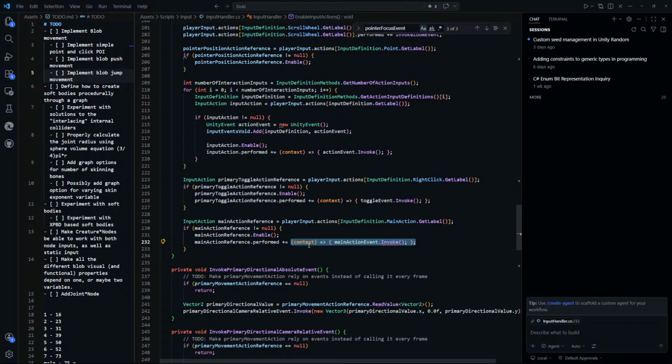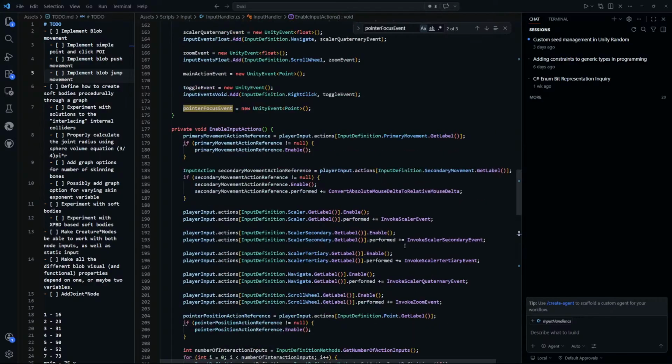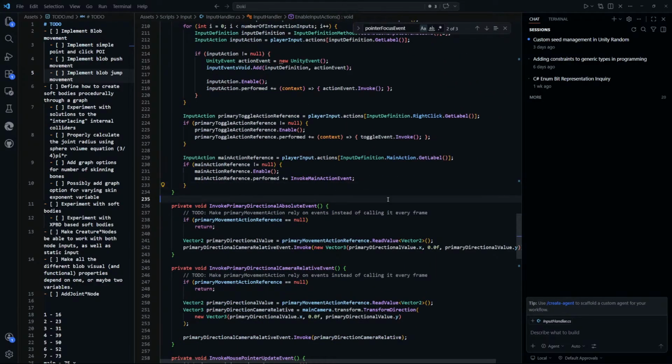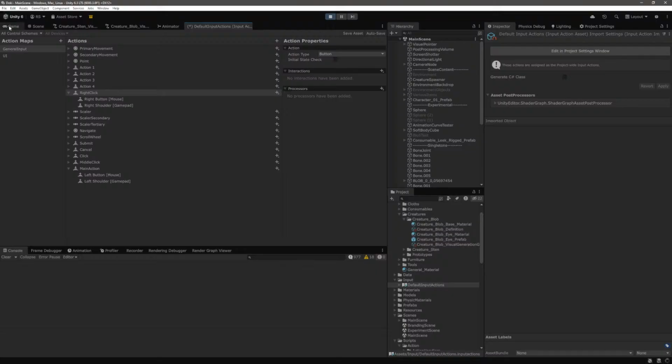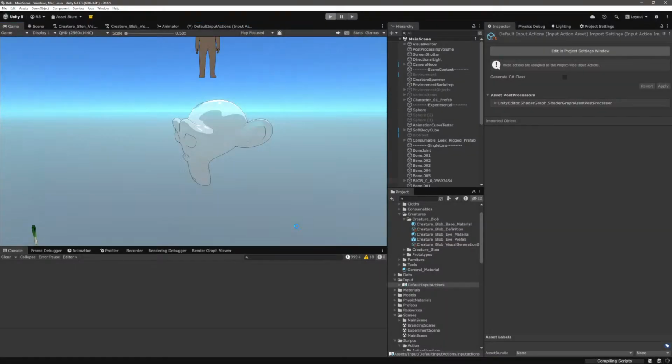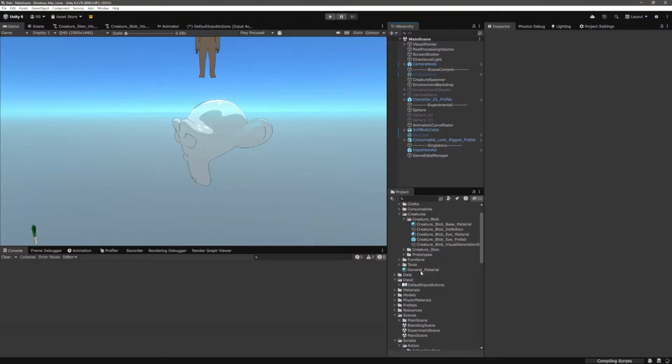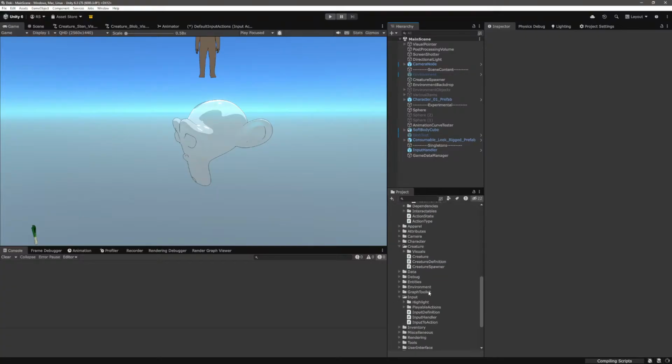So performed here, we just do invoke main action event, and I think that's it. See if we have any compiler errors. If it wants to compile, but in the meantime, okay.